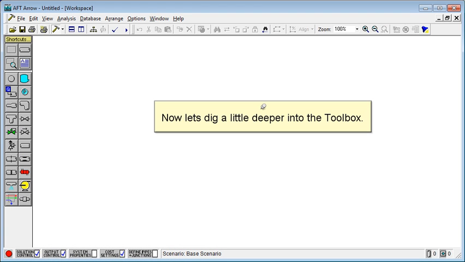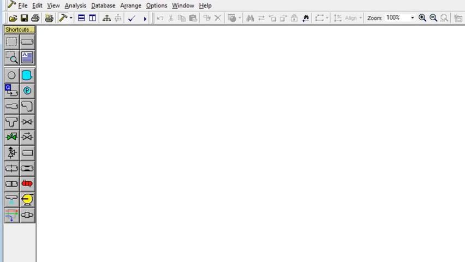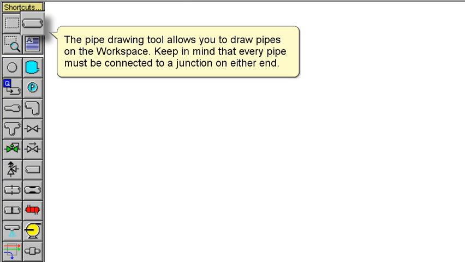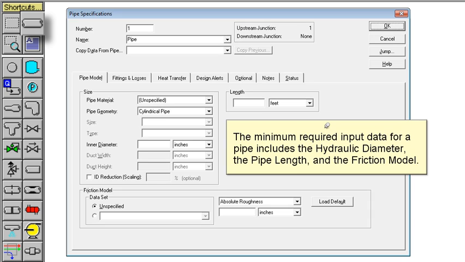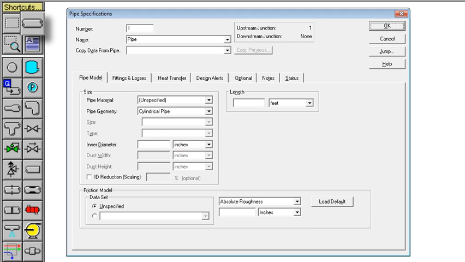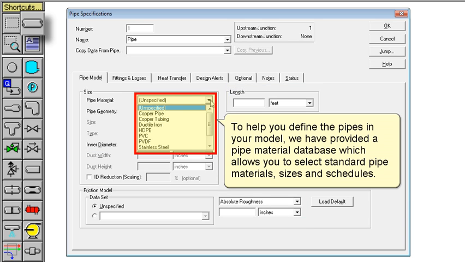Now let's dig a little deeper into the toolbox. The pipe drawing tool allows you to draw pipes on the workspace. Keep in mind that every pipe must be connected to a junction on either end. The minimum required input data for a pipe includes the hydraulic diameter, the pipe length, and a friction model. To help you define the pipes in your model, we have provided a pipe material database which allows you to select standard pipe materials, sizes, and schedules.